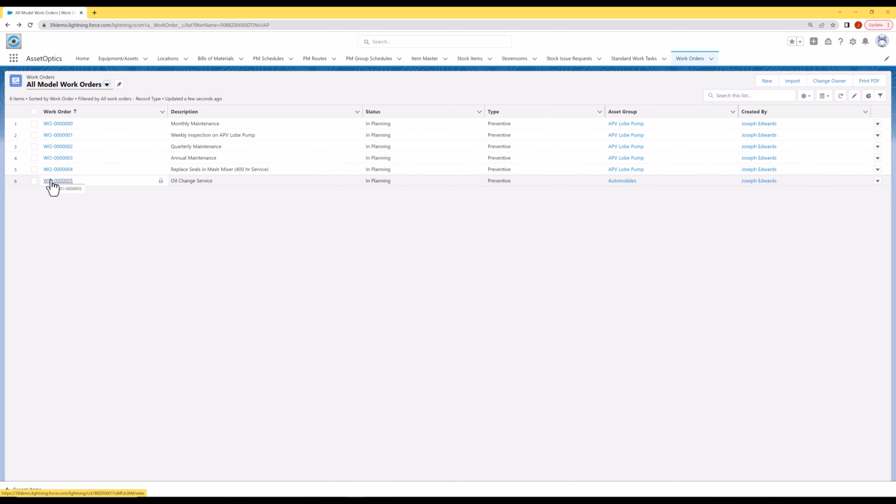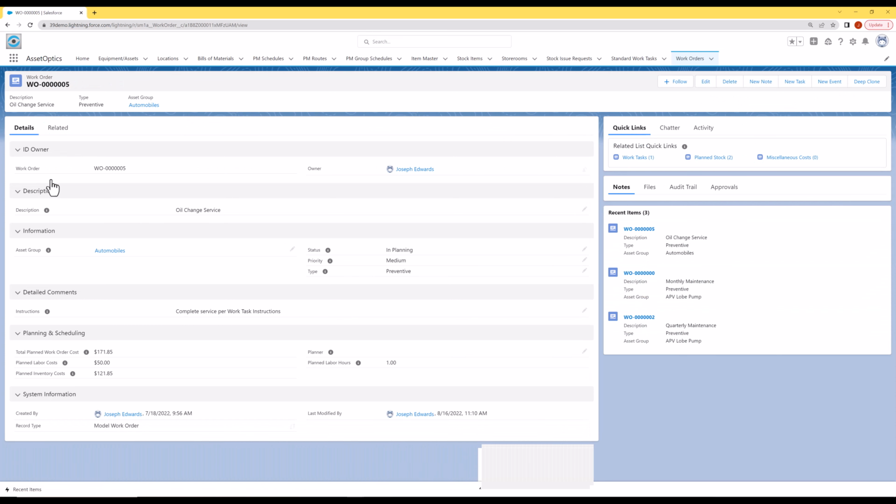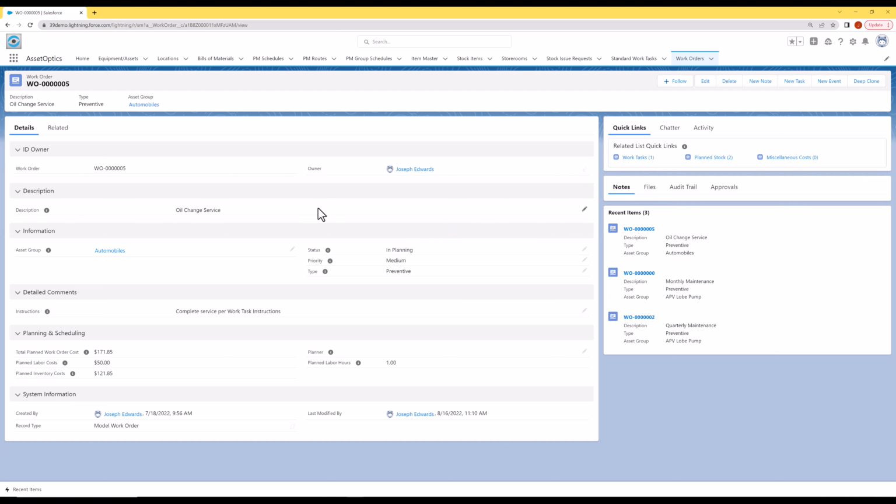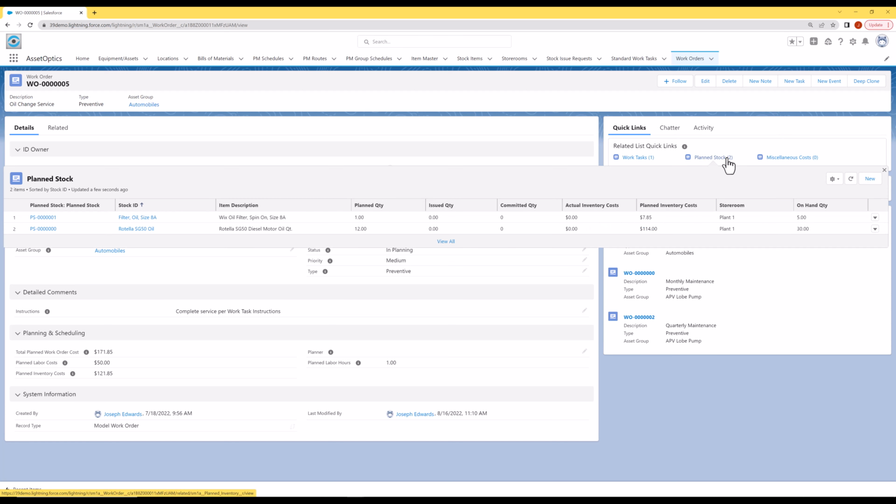Here's another model work order called Oil Change Service. I believe we saw this one earlier in the lesson. This particular model work order has a work task associated with it called Standard Diesel Oil Change for all delivery vehicles. The instructions for that work task are within the work task itself. There are also planned stock items for this particular work order. We have oil and we have an oil filter.